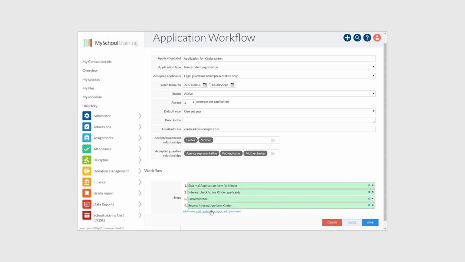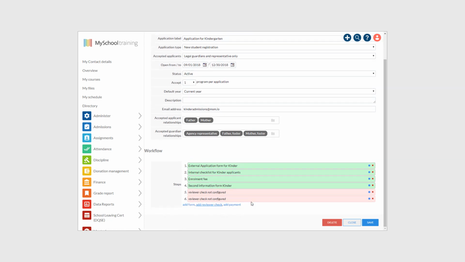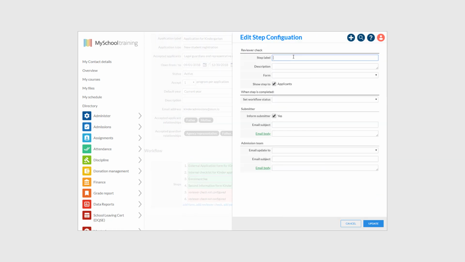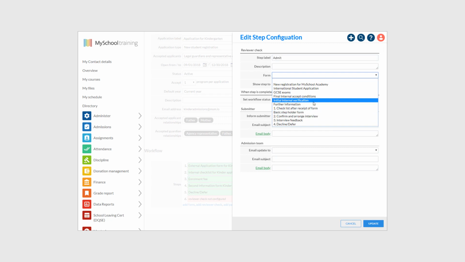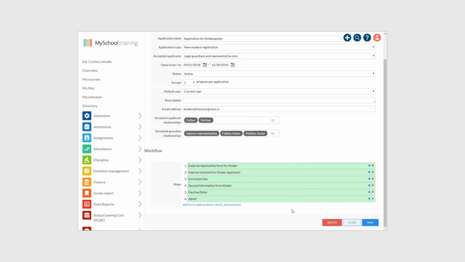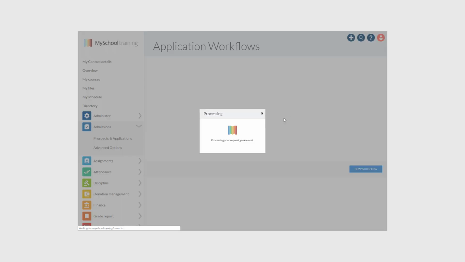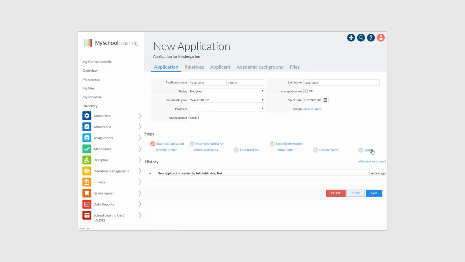Let's add two final steps to this workflow so that we can make a decision on the applicant. One will be defer or decline, which will initiate a rejection mail and change the status for the applicant, whereas the other will accept the student and prompt the admissions team to enroll in the target grade. We now have a simple workflow set up and can see this in the application lists. Have a look at how to test the process via the applications video tutorial on the subject.